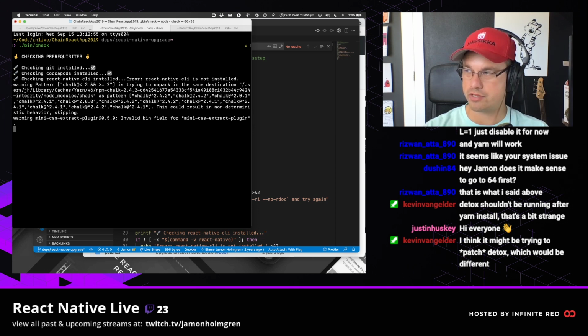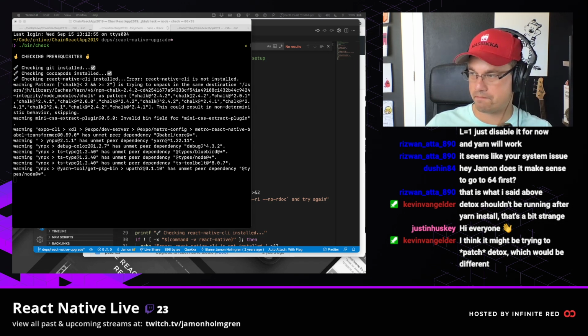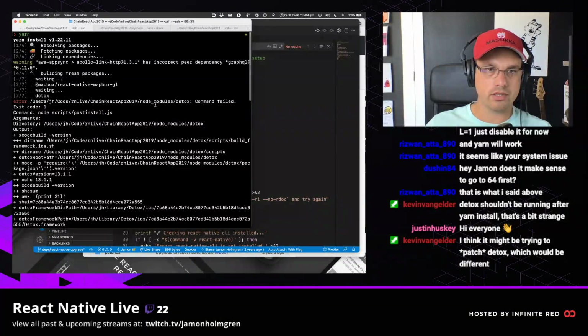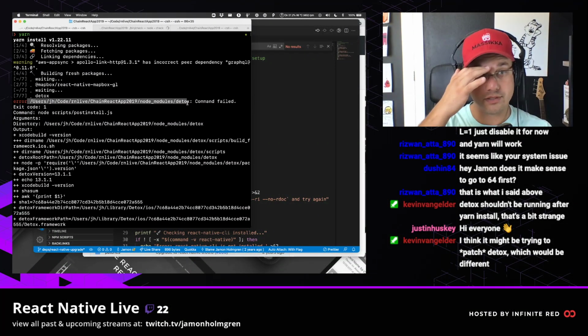Detox disable post install 1. Just disable it for now. That's not a bad idea. Let's see here. Yeah, detox shouldn't be running after you uninstall. That's a bit strange. Hey, Justin. Might be trying to patch detox. Oh, that's an interesting idea. But look, see here? It's trying to run detox, the command itself.